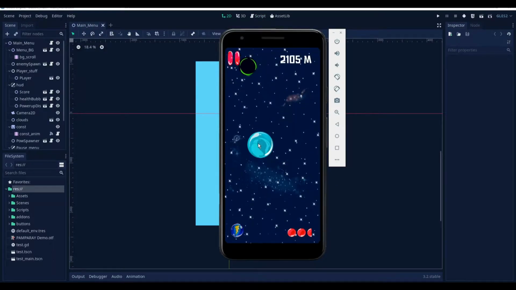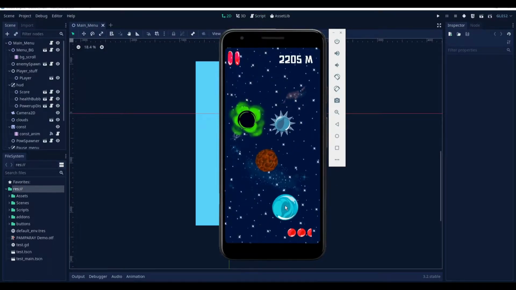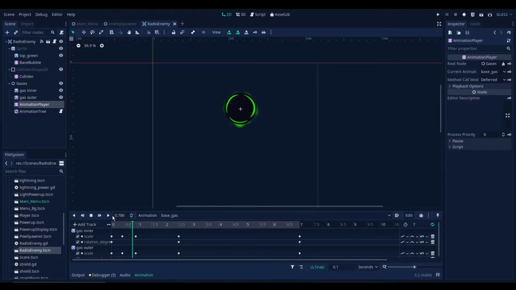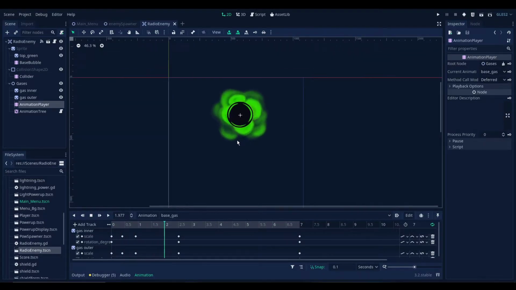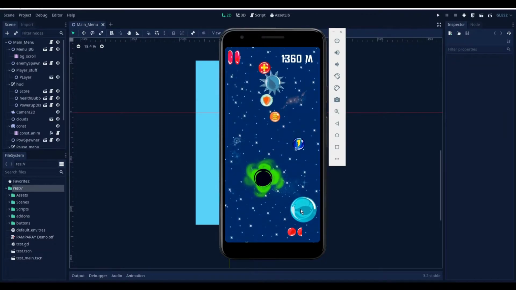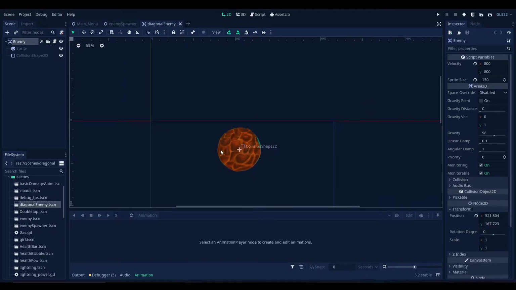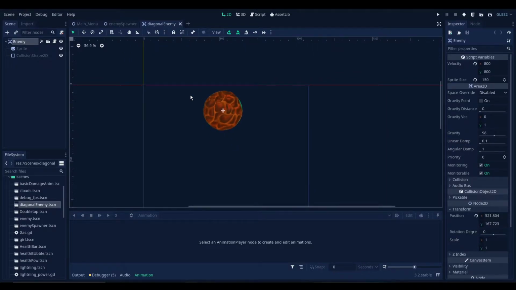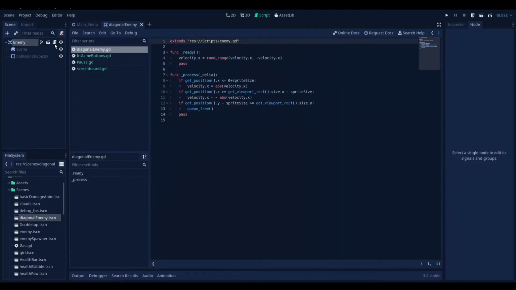The next thing I added was some more cool enemies. The green one is a biohazard, or I don't know, a radioactive enemy, which has a gas surrounding it. If you come in contact with the gas, then you'll take damage. The other one is a volcanic rock enemy that gives you damage when it hits you.